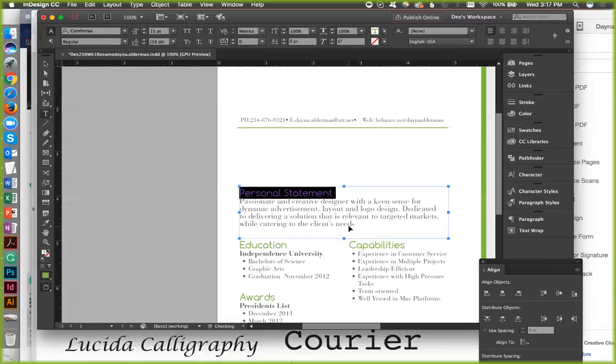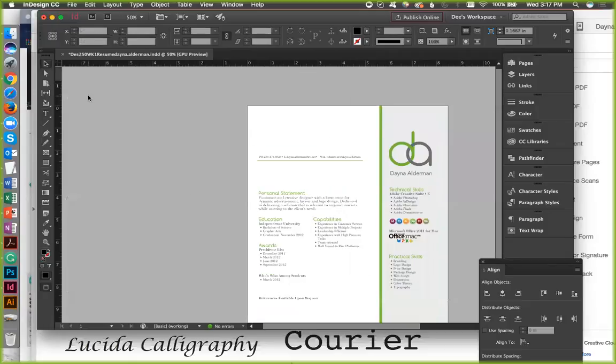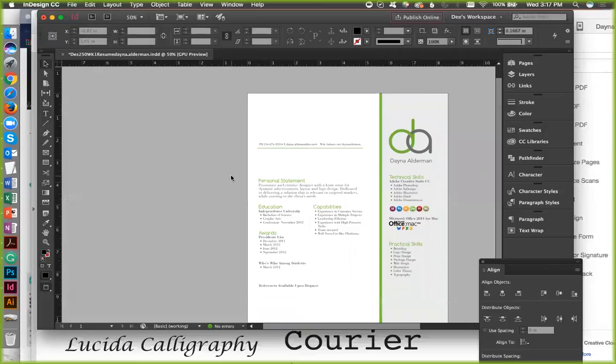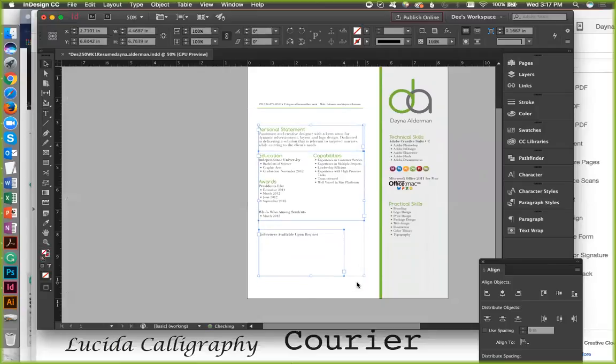I'm not a big fan of that type of, what do you call it? Script typefaces. Sometimes I use them every once in a while. Okay. I don't know what happened there, but okay.